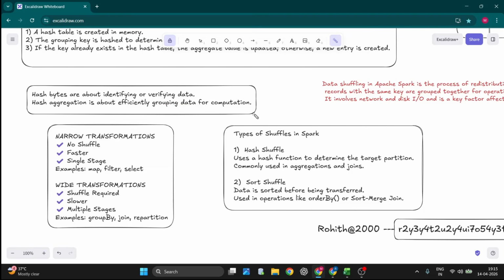Computation. These are the two differences. Now let us have one quick revision on narrow transformations and wide transformations. A narrow transformation doesn't perform any shuffling, and it is faster because the data is flowing from one input partition to another input partition. There is no shuffling happening between them, and it is faster.